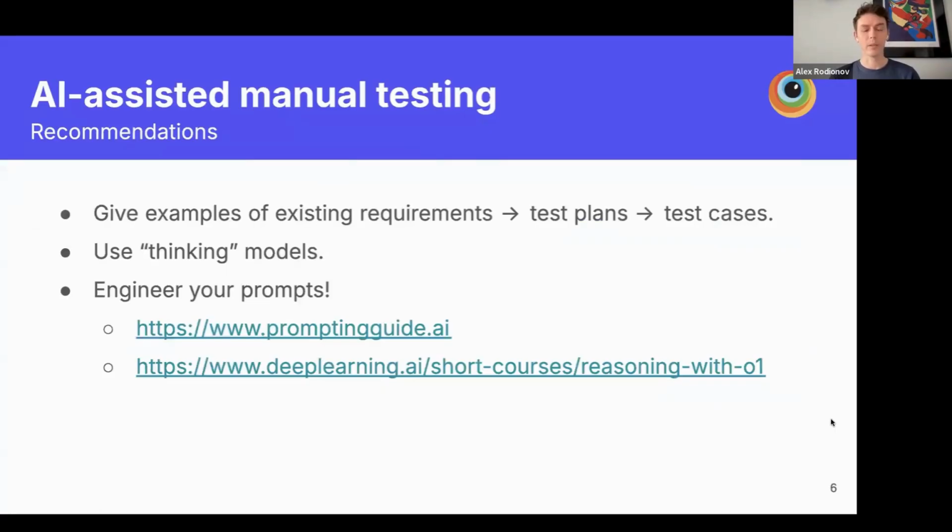And a couple of practical recommendations I have: first of all, start just by talking to the LLM and trying to tell it what to do. And then at some point, it will give you maybe a test plan in a different format, and you have to start giving it examples. If you have examples in your documentation wiki or somewhere, with requirements, test plans, test cases, how you format and structure them, just put all that in and give it as examples.